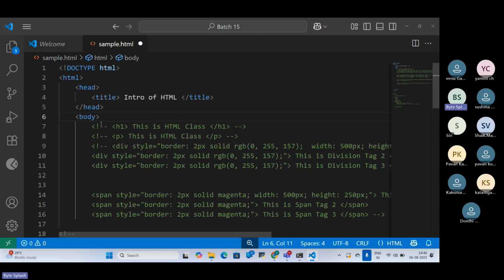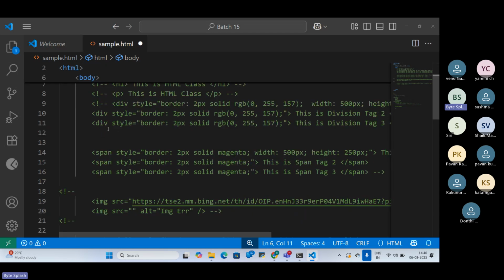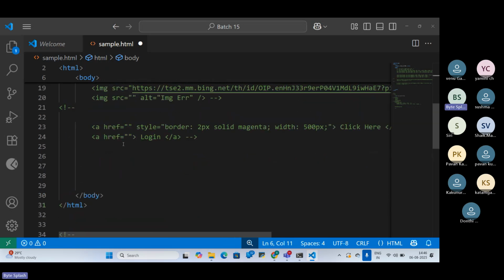Done. So tags are of two types, single tag and paired tags. So then again, what is an element? An element is nothing but an opening tag followed by content and again a closing tag. So this entire statement or line of code is nothing but one element. Clear? So elements are the building blocks of web applications or web pages.